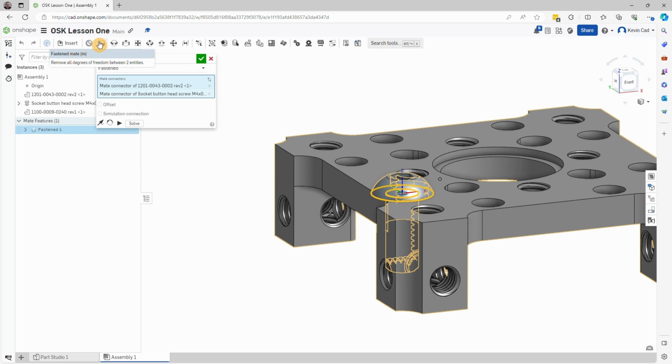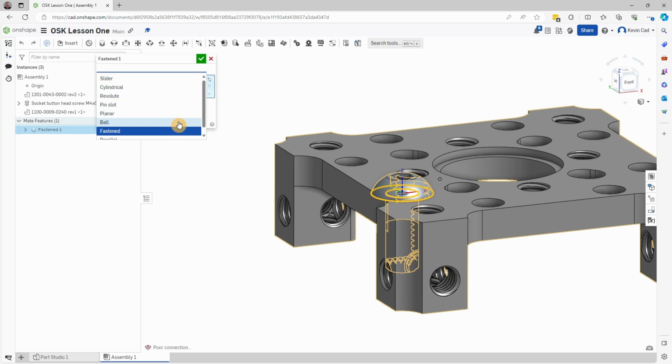It removes all degrees of freedom between two entities. All right. Hey, what's this one? Revolute mate. A revolute mate allows rotation about the z-axis. The first selection serves as the rotational point, and the second is the stationary point. Okay, sounds good. Let's do that. So if I go to our type and I click down on it, I can change this to be a revolute.